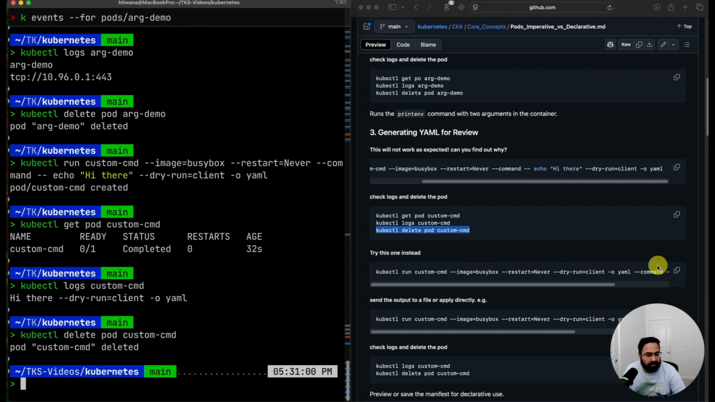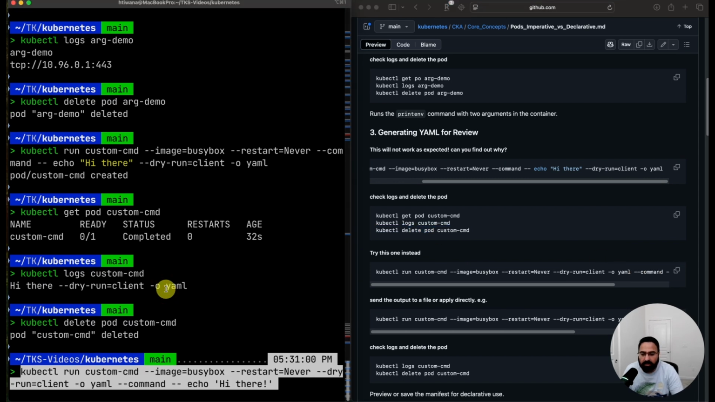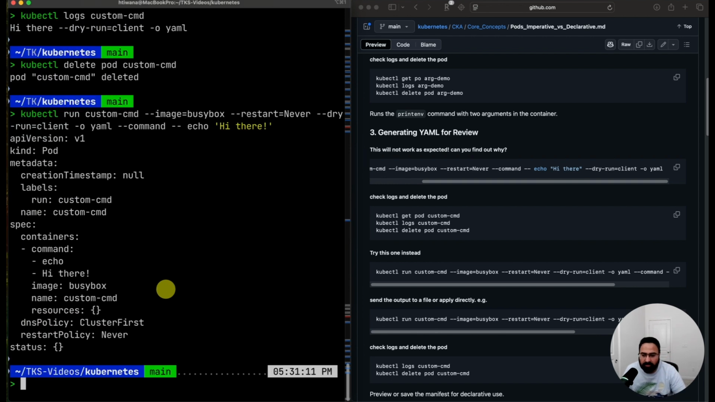Now I have given commands here. All you have to do is copy paste, but rather than copy pasting, try to understand what it is trying to do in the back end. This was the intention when I was talking about generating a YAML file for review, right? During the exam, you'll have to write several YAML files. So being able to create these YAML files with speed is very important.